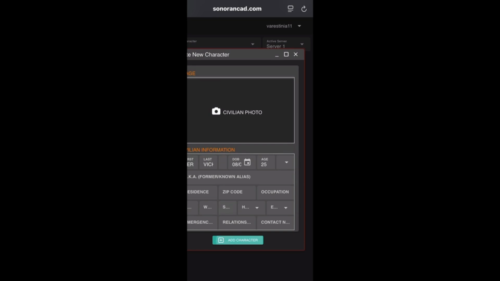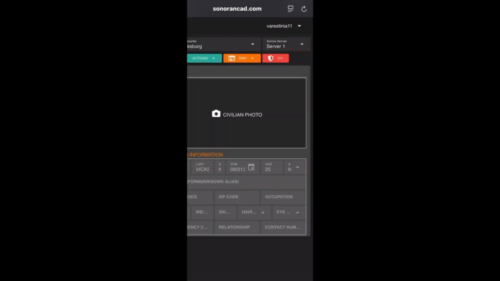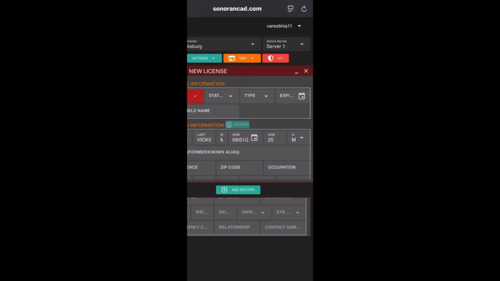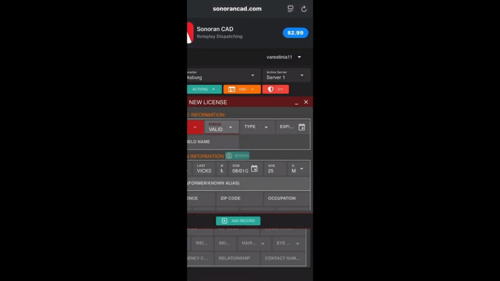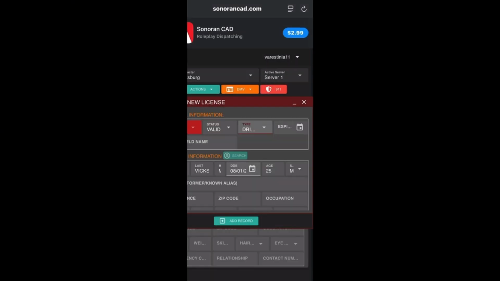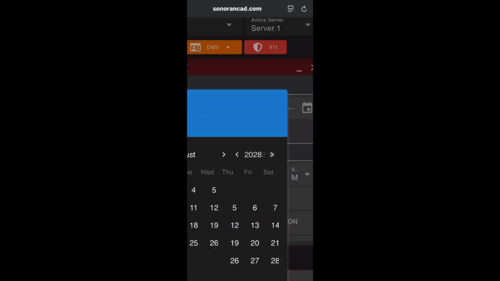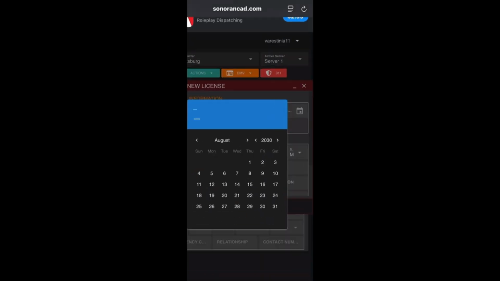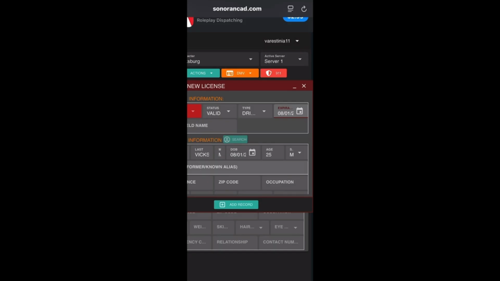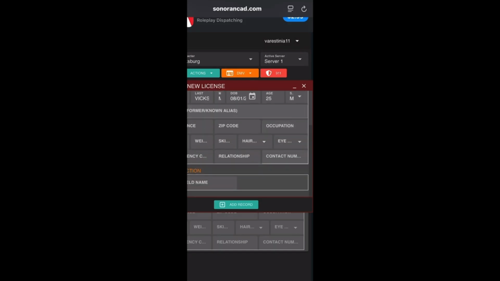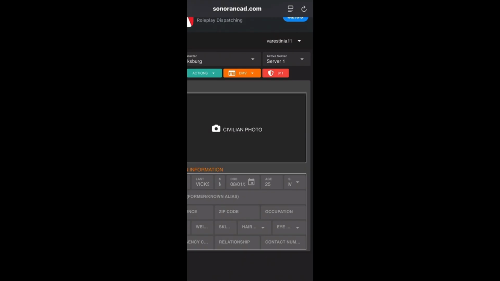Then you'll click add new character. Jerry Vicksburg will pop up. DMV, you'll want to go ahead and file a license. This will always say pending. Your status will be valid. Type driver. Expiration date, I'll say 2030 August 1st. Of course, your civilian info will already be filled out, and then you click add record. Boom, you have a license.